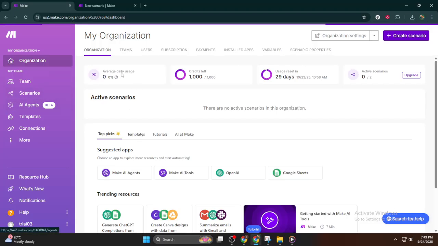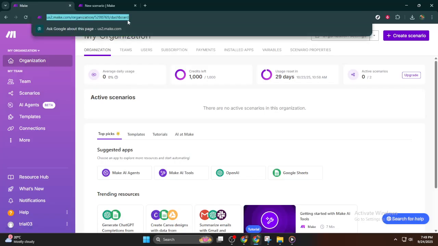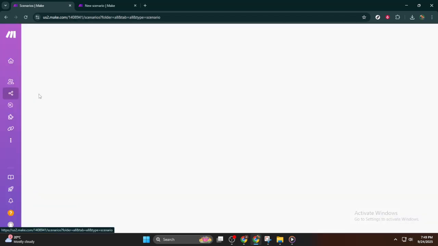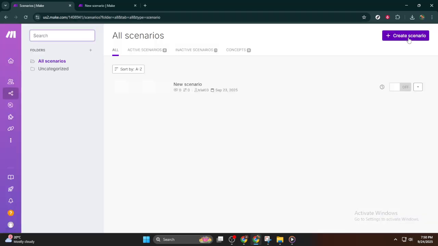First, you'll want to head over to make.com and log into your account. Once you're logged in, you'll find yourself on the dashboard. This is your central hub for all the scenarios you might create. When you're ready to start, look for the option that says Create a new scenario and click on it. This will take you to the scenario editor where all the magic happens.